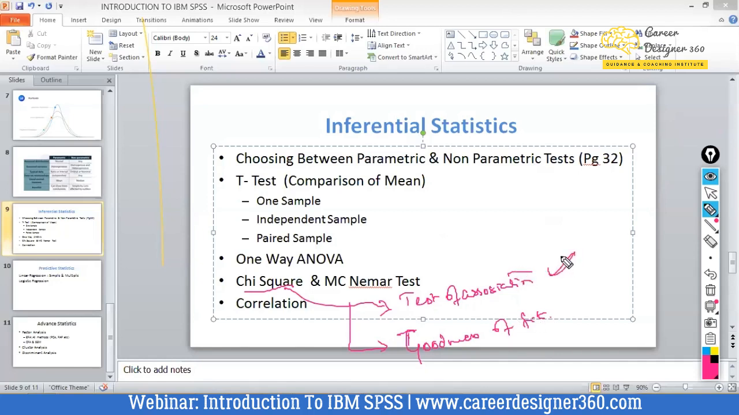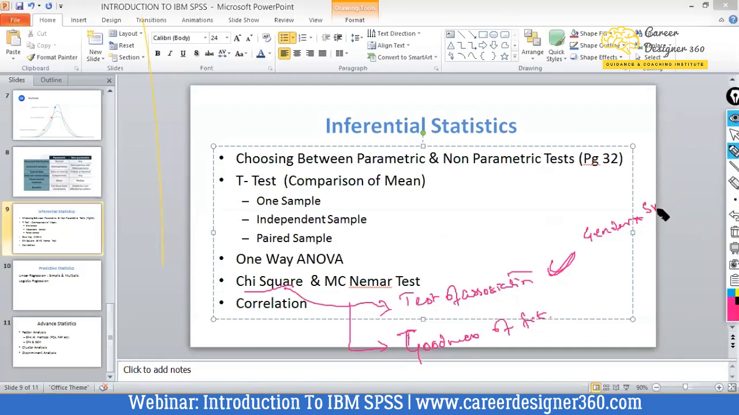So test of association is when we want to check whether two variables are related or not. Suppose whether gender is related with the smoking habits of a person or not. So the idea is that here both the variables for chi-square should be categorical in nature, right? It should be nominal in nature whenever we have to go for a chi-square test.